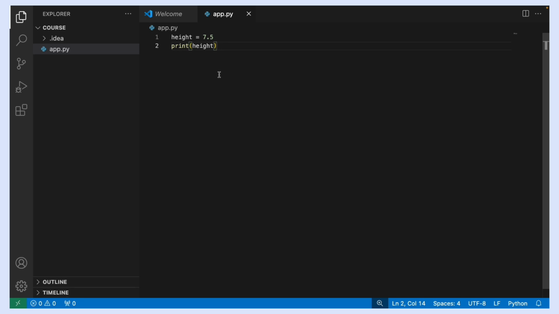Let's create another variable to store an integer, also known as int. Ints are positive or negative whole numbers. Type age equal to 18. So now we've created a variable called age and stored 18, which is of type int, in memory.